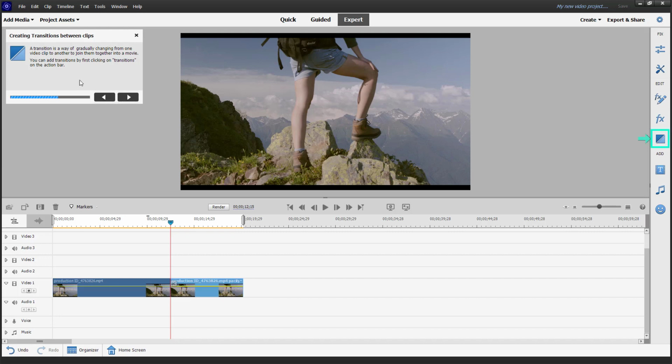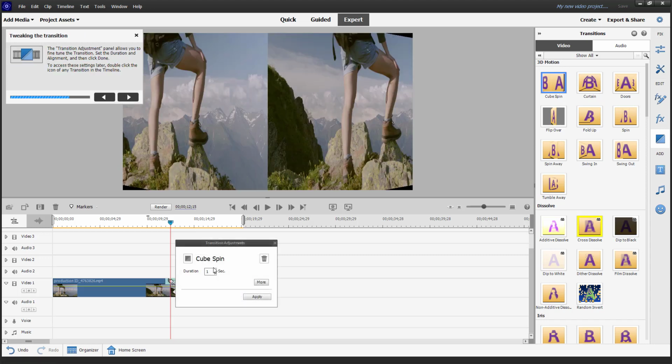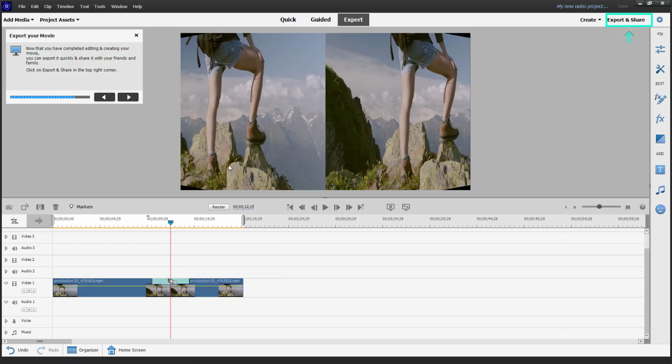Then it tells you what a transition is and how to add a transition as well. You can click on Transition in the action bar, and here on the side you can see the transition options available. If I click and drag this out right here, you can see this is what you have, and this is how you can adjust the transition and apply it.